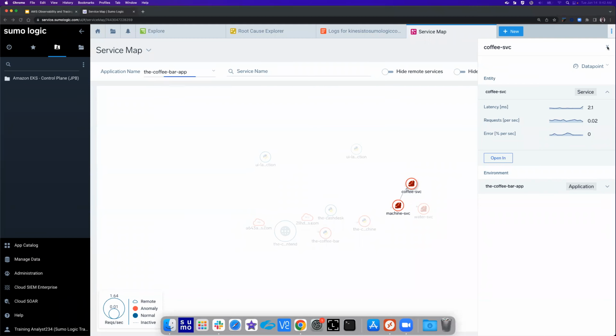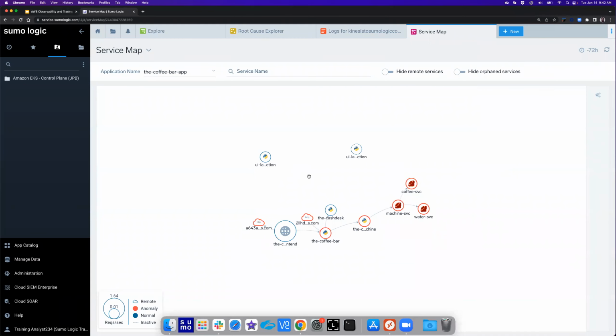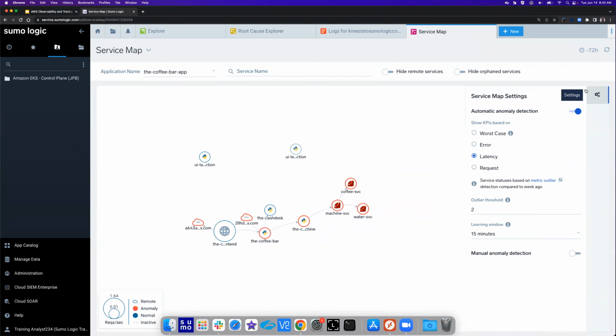Let me go ahead and show this, because the question usually comes up: how are these being determined to be normal or anomalous? In our settings, you have the ability to define that. It's using similar ideas as outliers, which I referenced earlier but didn't show. That's a totally separate class. But you can decide how aggressive you want to be with the visualizations of normality versus anomalies. All right, so that's service maps.